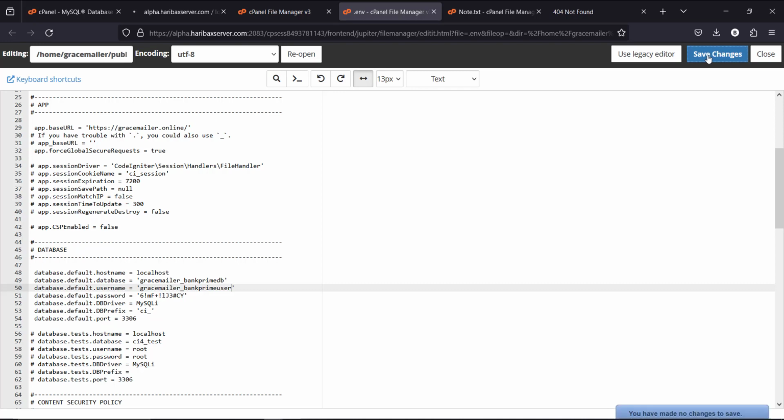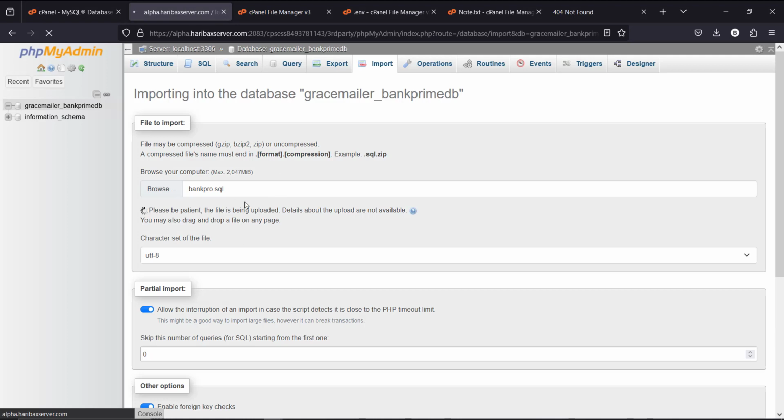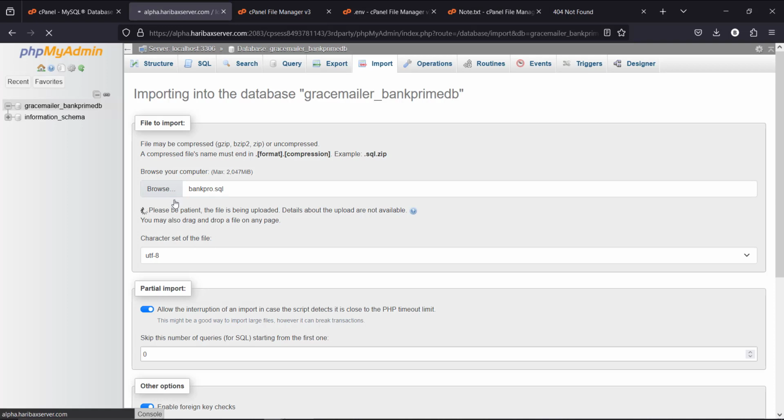I always forget to save. So our database right now is importing. Why that is important, so I will go to this notes.txt file now. You say for license, go to app controllers and then license.php. So let me just finish this first before we move ahead.